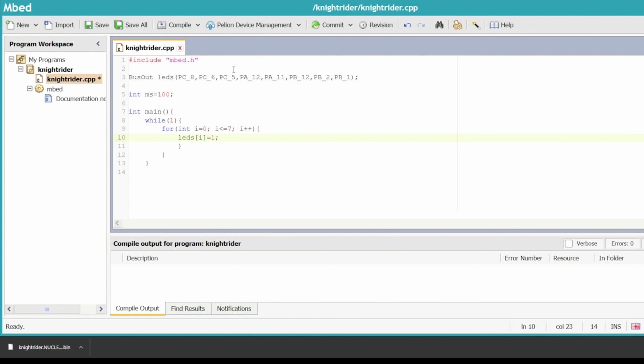Set our LEDs on orderly and wait for the milliseconds, or ms, that we determined here, and set the LEDs off, like this. Now we will copy that and paste it, change it to 7 and change it to 0, and our i will be decremented.